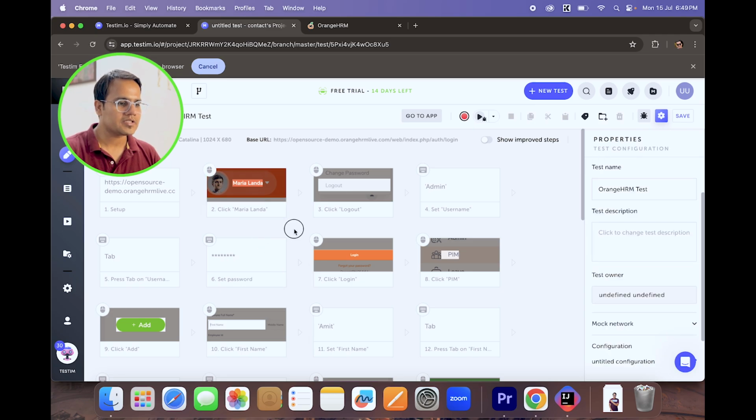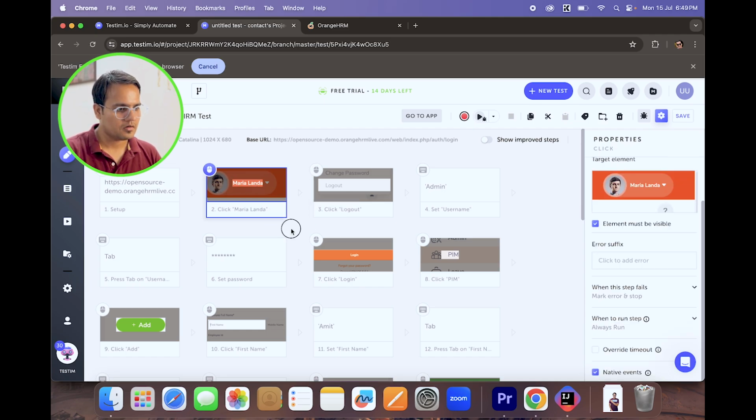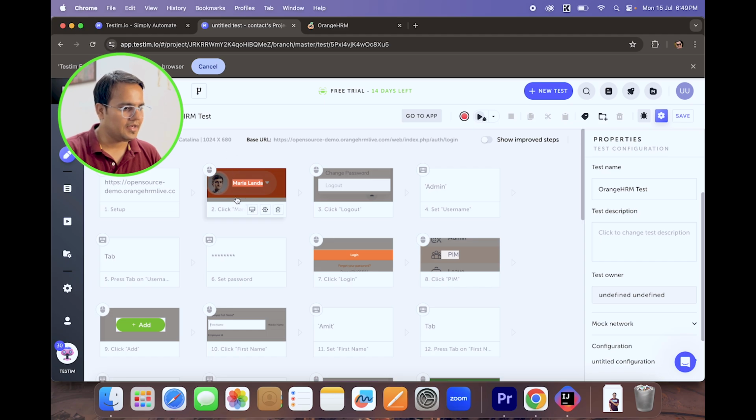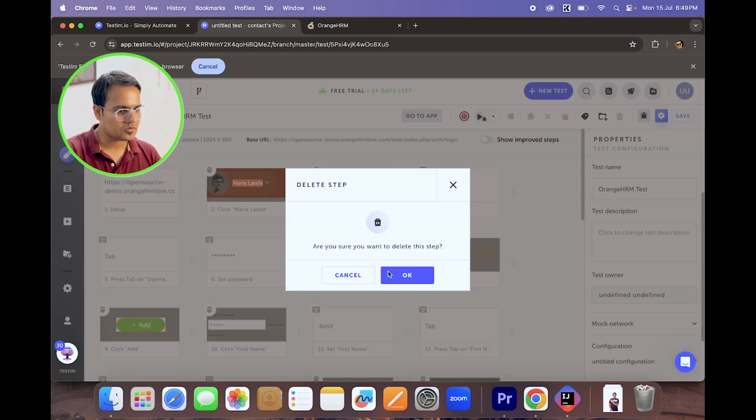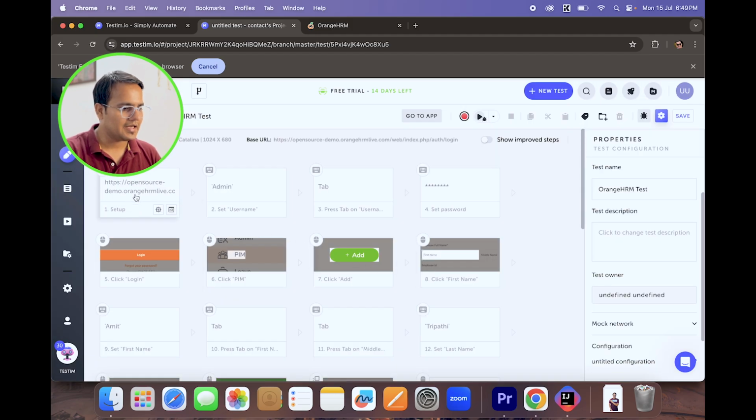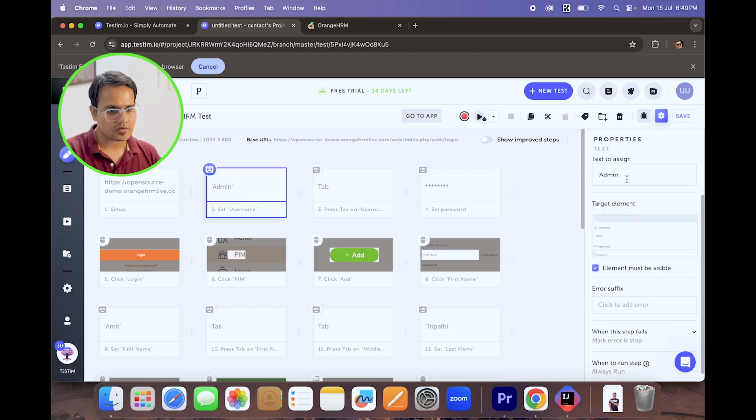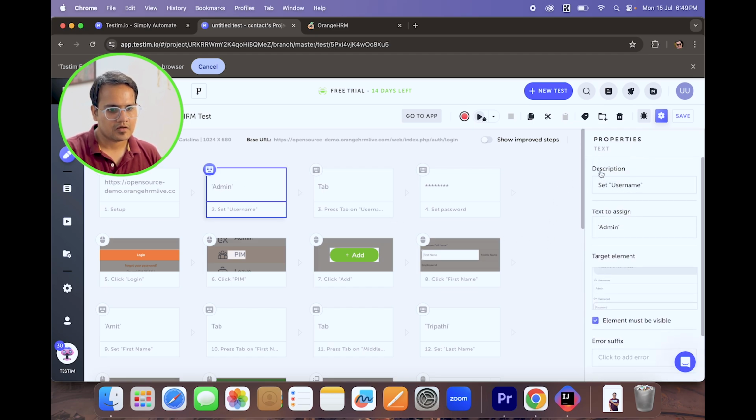So now I need to decide what all the steps I need to keep, and I need to do some cleanup. Because once I navigate from this particular URL, I should be landing upon the login page. So I can delete this. So I am deleting these steps because I don't need this. So once I landed upon this, then admin is the username I wanted to set.